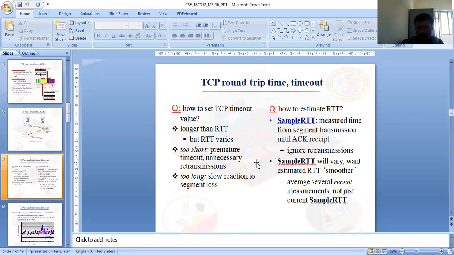How to estimate the round trip time? Sample round trip time is measured from segment transmission until acknowledgement. As a segment is transmitted from the sender to the receiver, we get back an acknowledgement, and until then one round trip time has not completed. We ignore retransmissions. Until the timeout period, the acknowledgement is awaited, and only then does one round trip time complete.